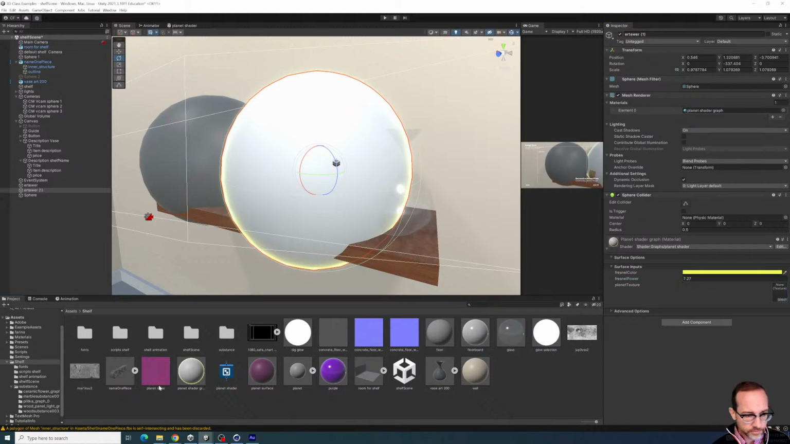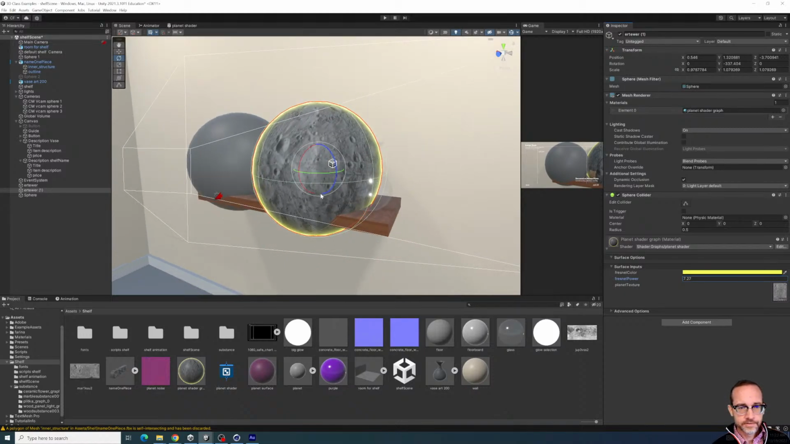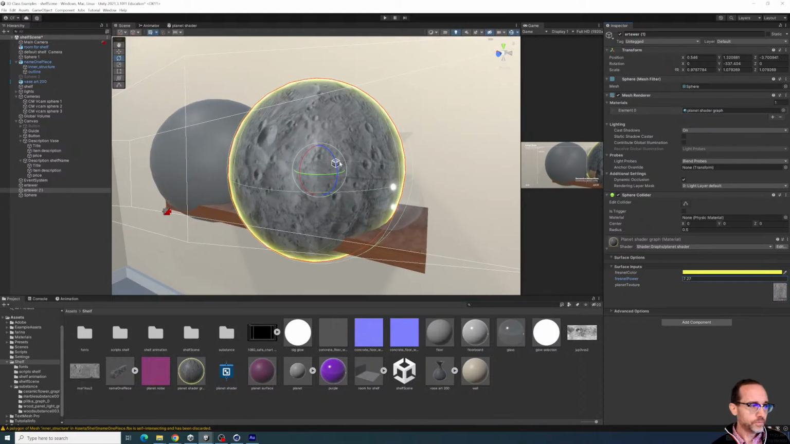Not that one. Where's the better one? I just got a Phobos. Here we go. Cool. Let's do a little bit more.